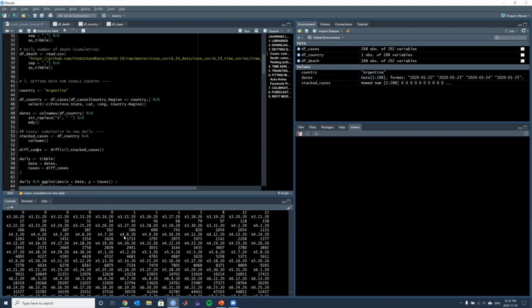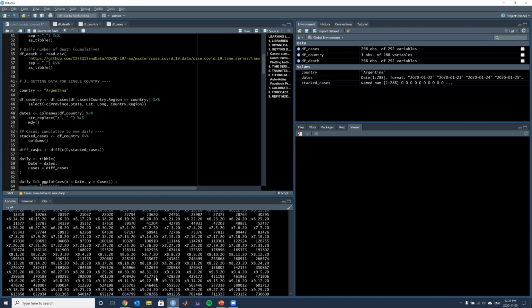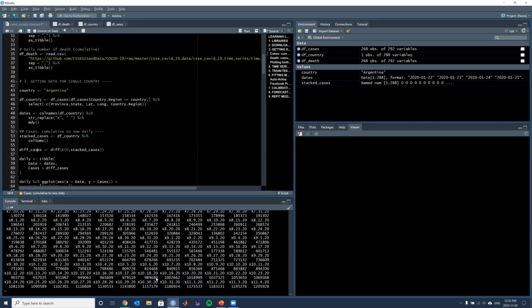And this is a cumulative. So you can see the number is always increasing. It's not varying up or down. It's always increasing. So the last number that you have here is for November 4th, that was yesterday. So we have 1.2 million cases in Argentina accumulated, that was confirmed since the beginning.